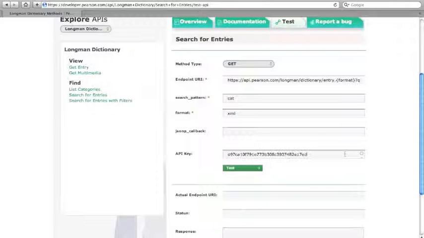So I'm going to simply cut and paste my key in here. You'll notice there's a little clock going on the right hand side, and if I just simply started to type my key, then that would have prompted me for the keys that I have available. So that's my parameters. I'm going to send the word cat and request a response in XML using my API key to the Search for Entries API of the Longman Dictionary of Contemporary English.